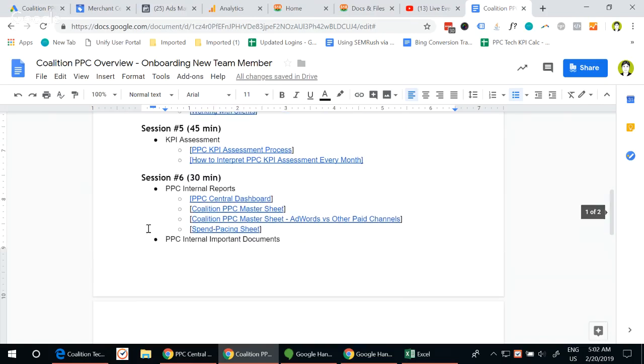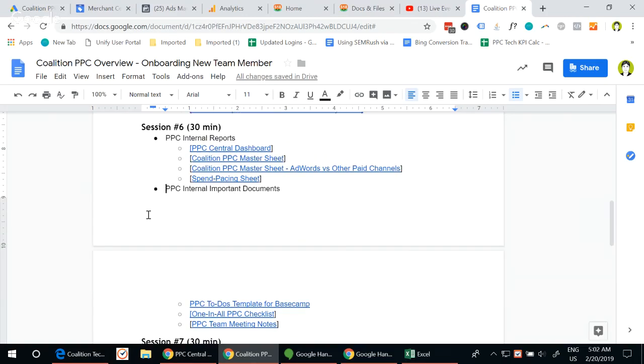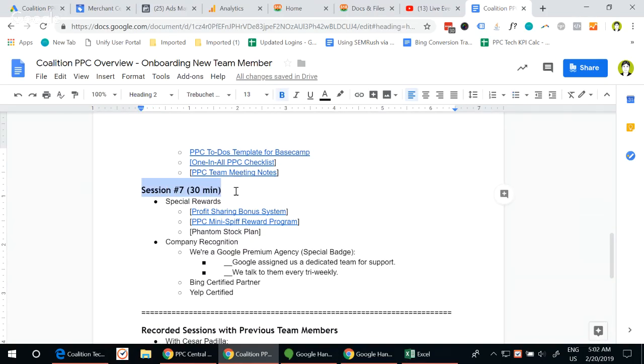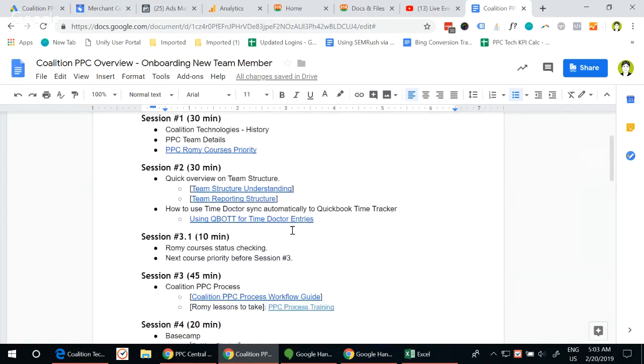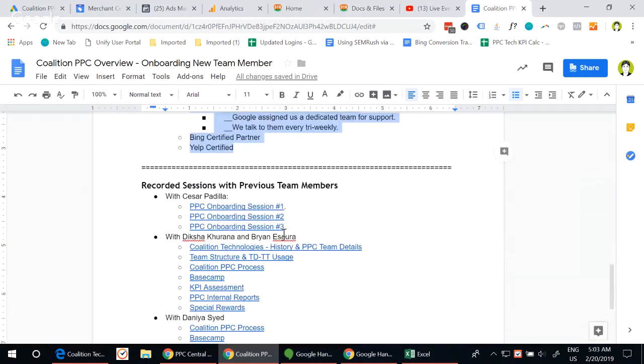Great. So that actually wraps up our session number 6, which was on internal reports and documents. Do you have any questions? No. Good. So now we are done with 6 sessions. We will be doing the last session tomorrow. We'll be wrapping up with special rewards that Coalition uses to reward its employees. We'll then recap a little bit about all of our past sessions, and then we will decide our next action items.